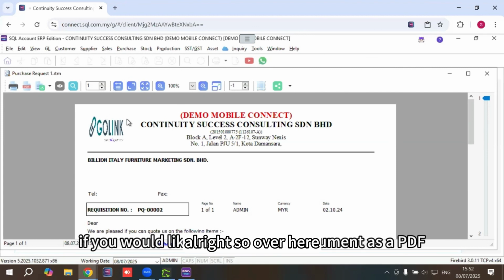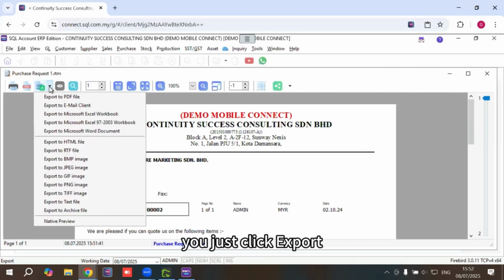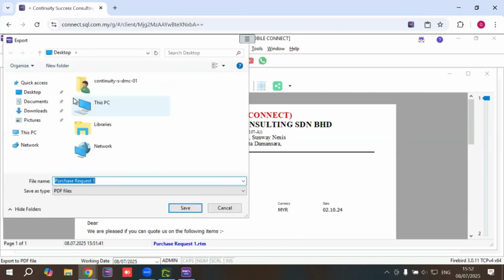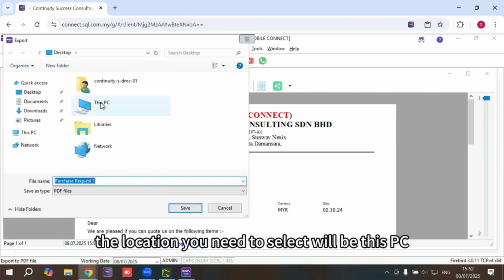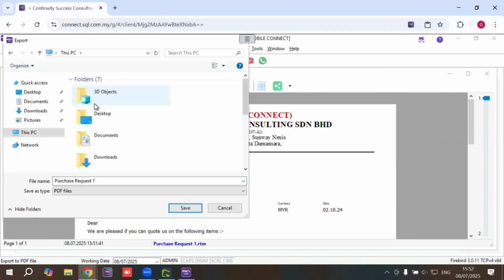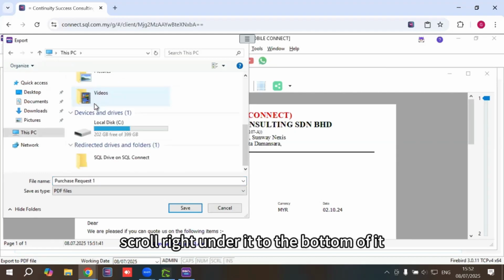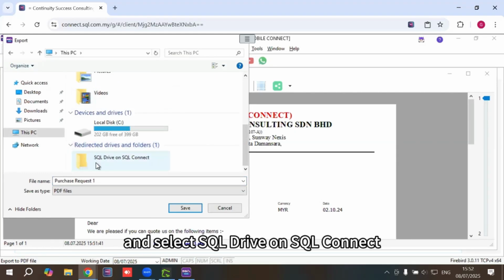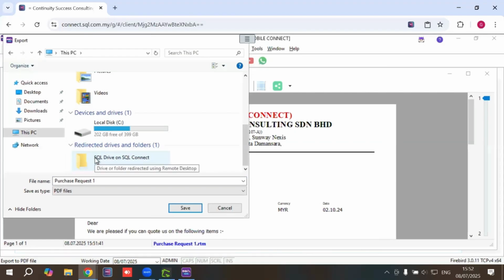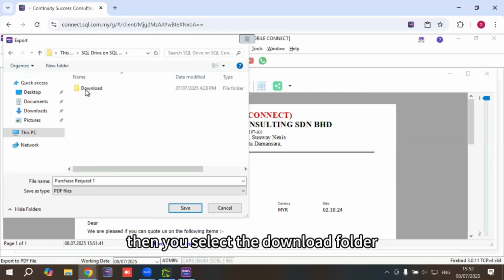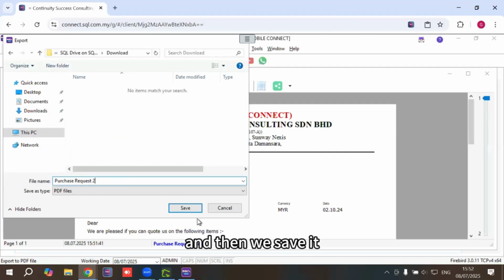Alright, so over here, if you would like to export this document as a PDF, you just click Export, Export to PDF. The location you need to select will be This PC. Scroll right under it to the bottom of it, and select SQL Drive on SQL Connect. Then you select the download folder. And then we save it.